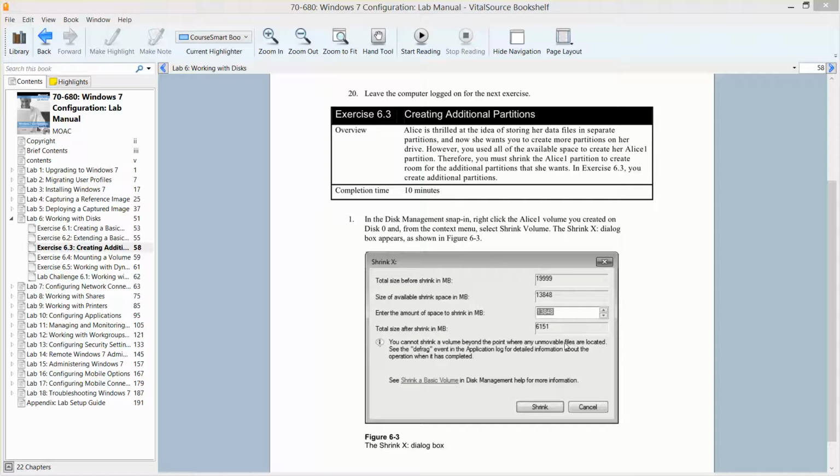Okay, this is exercise 6.3, creating additional partitions. We are working in lab 6, working with disks, which is found in the Windows 7 configuration, part of the Microsoft Official Academic Course in preparation for exam 70-680.